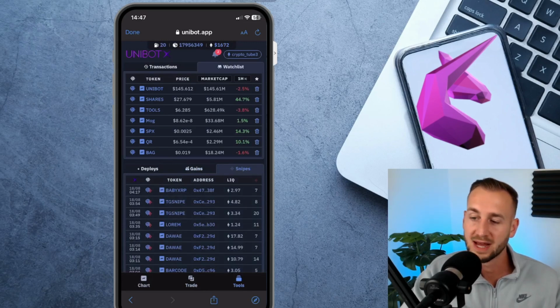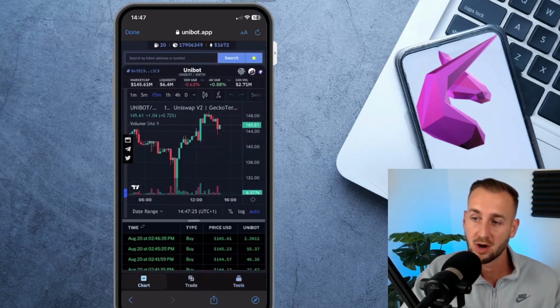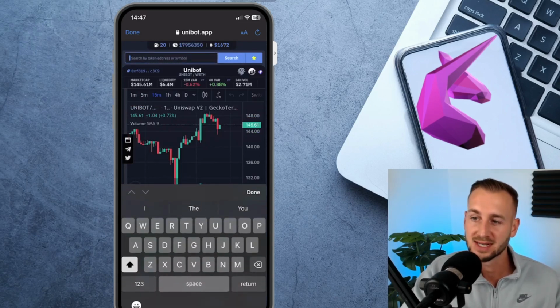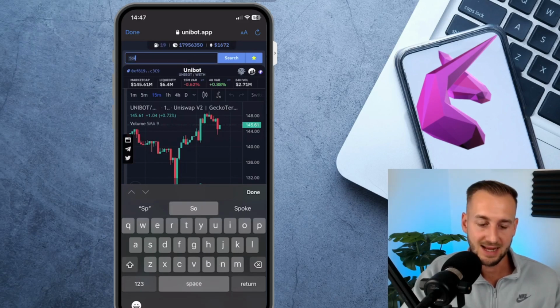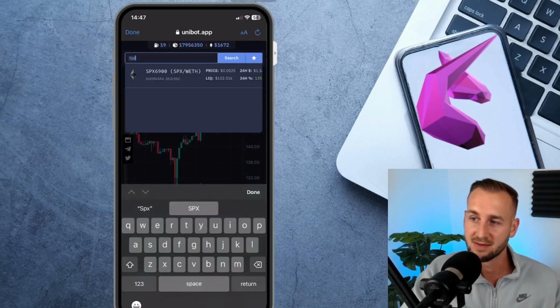Bottom left-hand corner, we have charts. So this will bring up the chart I'm currently on, which is Unibot. Now to select a different chart and a different coin to trade, in the search tab, we're just going to type one in. So the coin that I want to buy right now is SPX, which is a meme coin of the S&P 500.